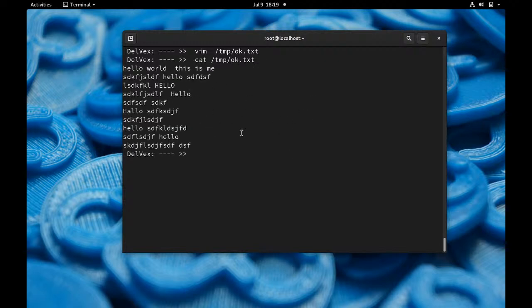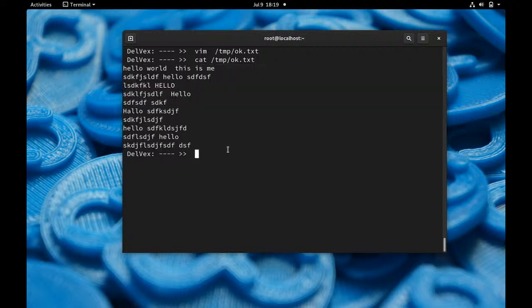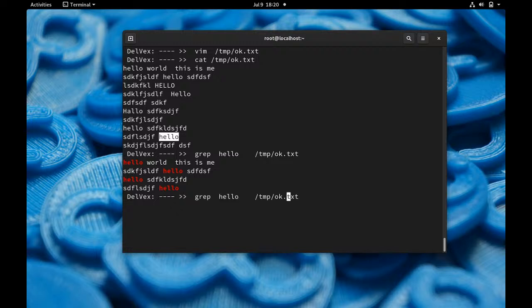Okay, so now I have this temp ok.txt. I have number of lines. For example, what I want is, I want to print only those lines that are having hello keyword. Okay, those lines. So for that purpose I can use grep, the word hello, and the name of file. So if you see here, exactly hello it's matched in 1, 2, 3, 4. So that means grep is by default matching the exact pattern. Okay, if I want to match the capital letter HELLO, it is going to match the capital letter match. That means it's a case sensitive search.